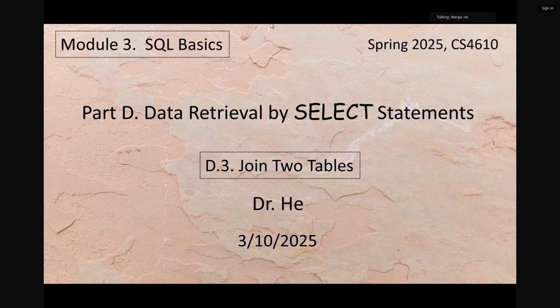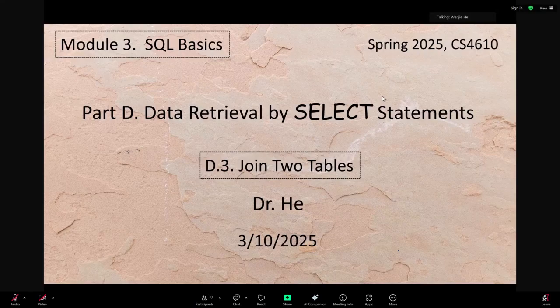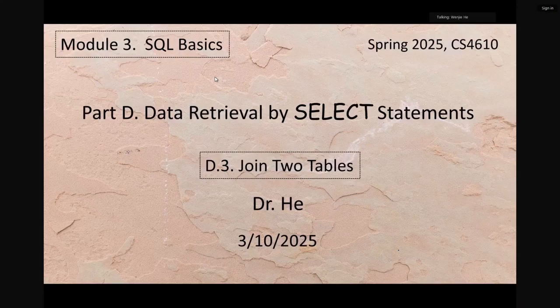Let me see how much time I have, because I want to try my best to complete this. All right, I should have time. It's possible to complete this topic. So then you can start working on table join operations.